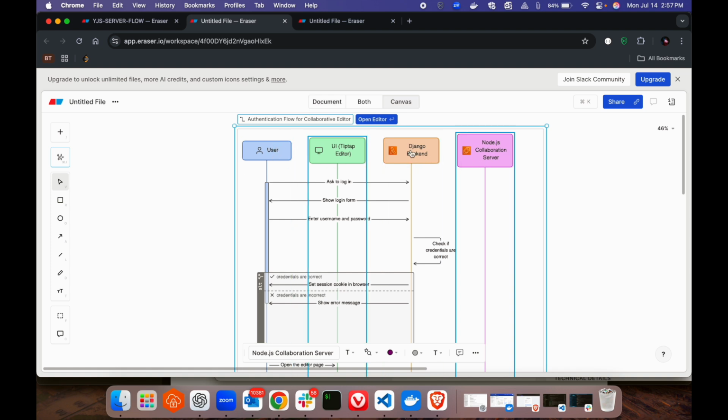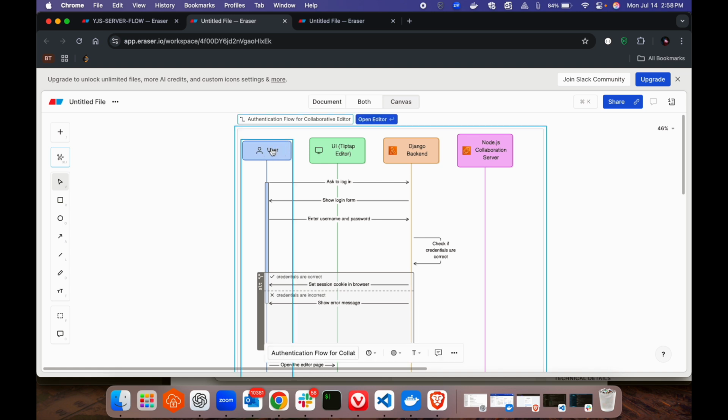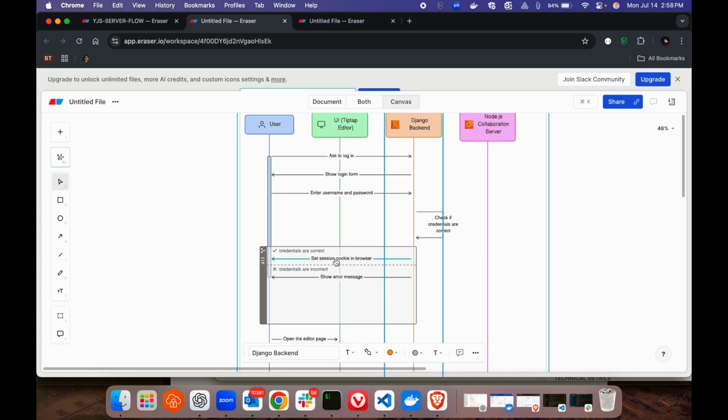Over here, with the help of this diagram, I will explain how we can solve this problem. First of all, I will explain how our current LOS authentication system works. Let's suppose the user opens the LOS website and sends a request for login. The Django backend server will show the login page, the user will enter the creds, and the Django server will validate the creds and send one HTTP only cookie which contains the session ID and other user information.